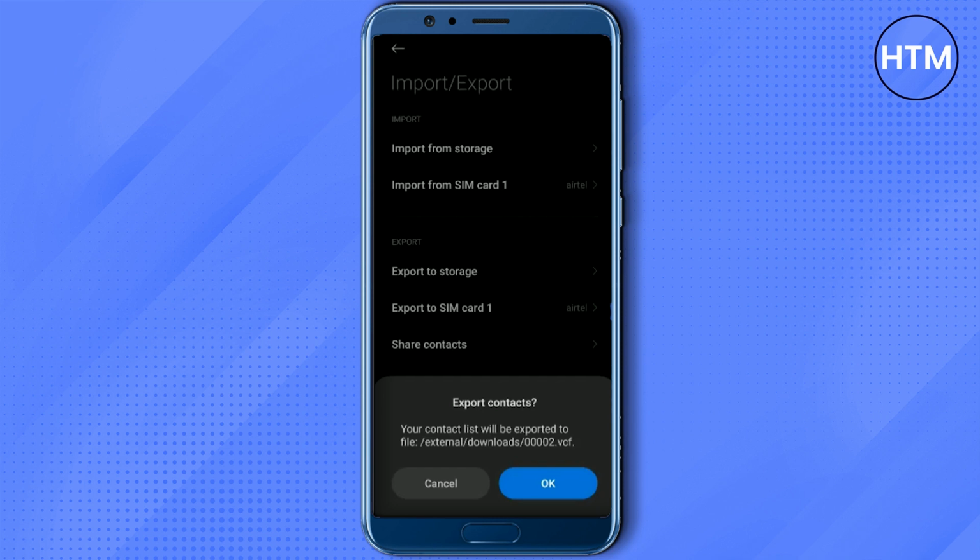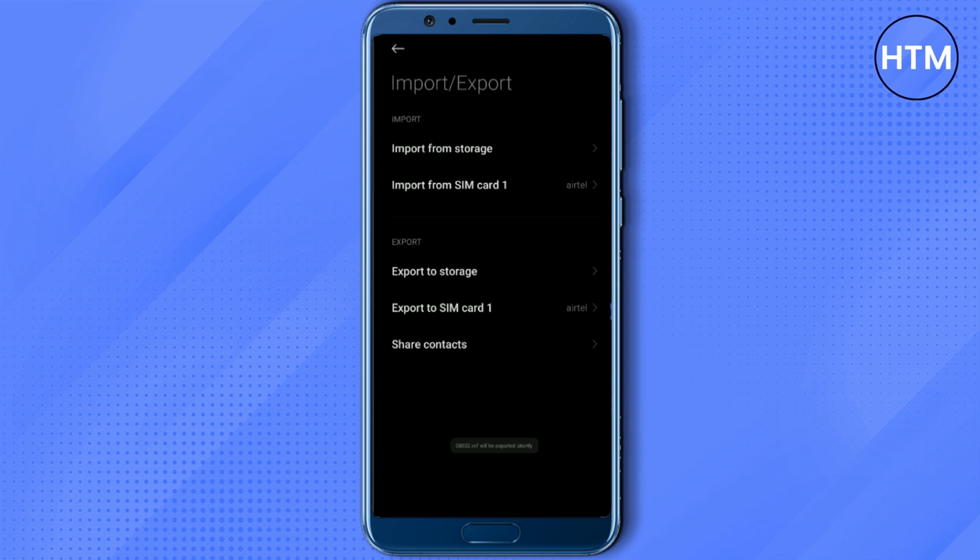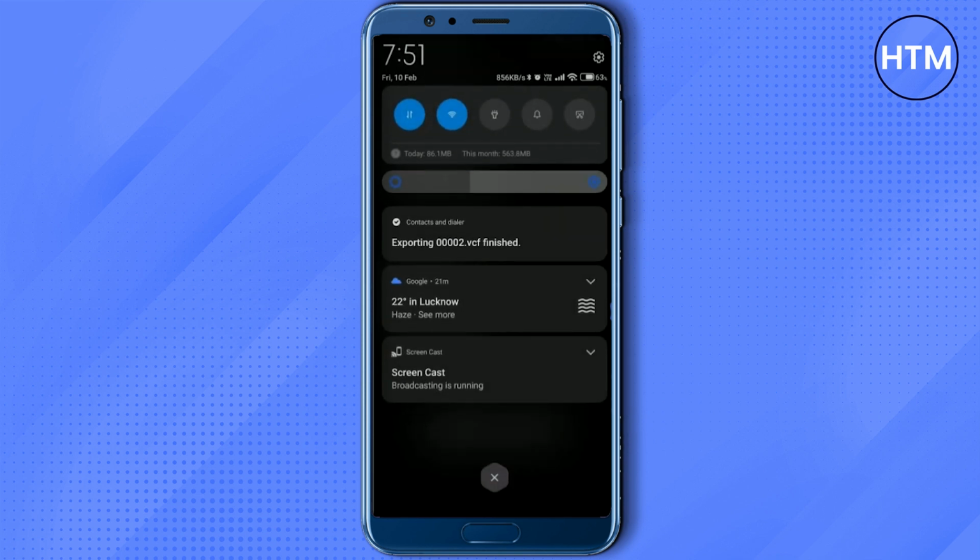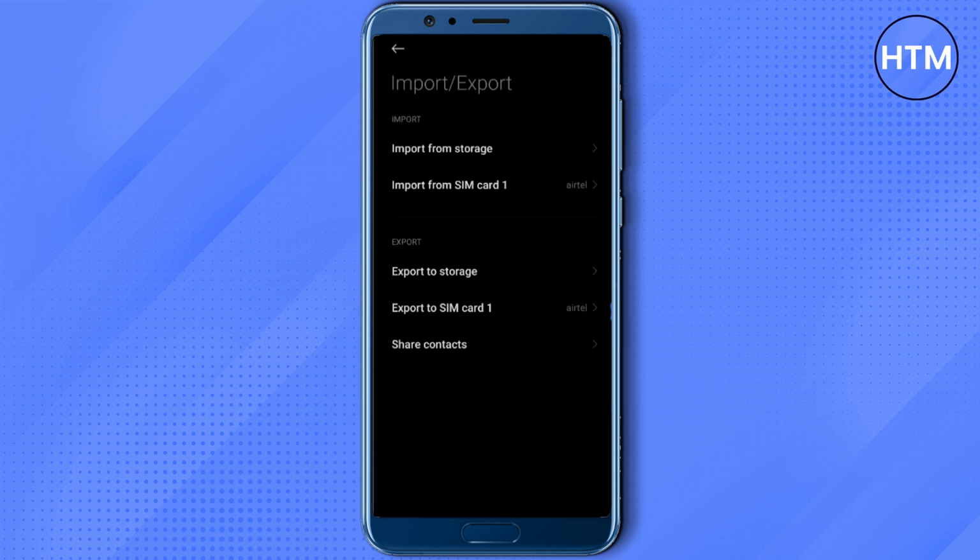So as you can see over here, the name of the file which is going to get exported is 00002.vcf. So all you have to do is just simply hit OK, and your contact is now saved in your phone. Now, in order for you to upload these contacts in a Google account, what you have to do is just simply close this contact panel first.